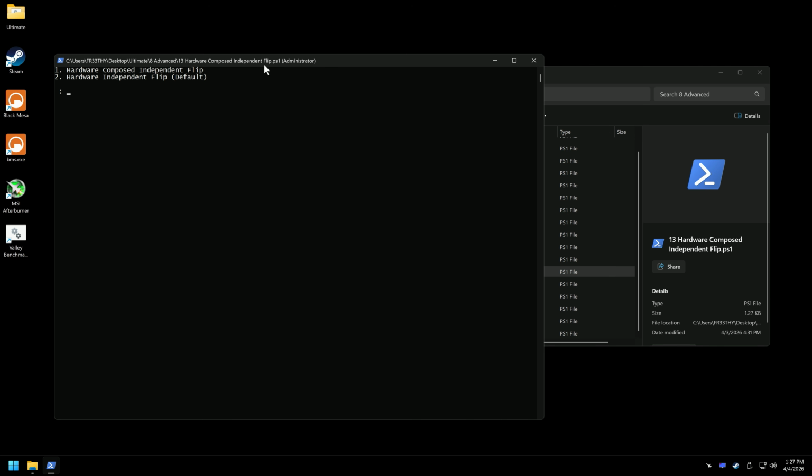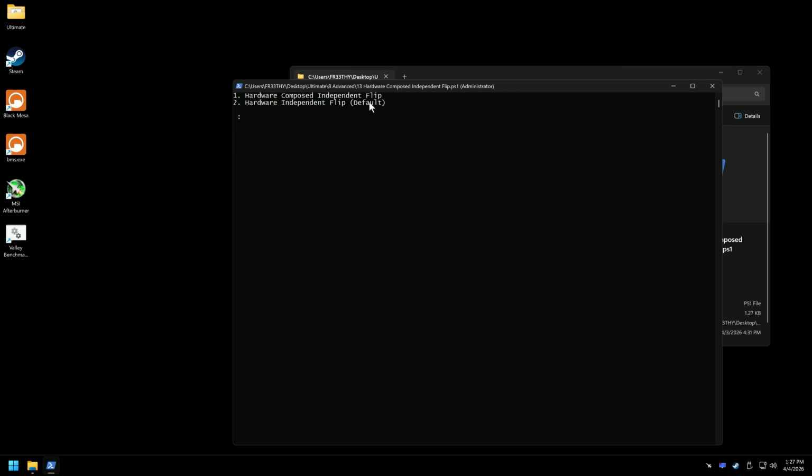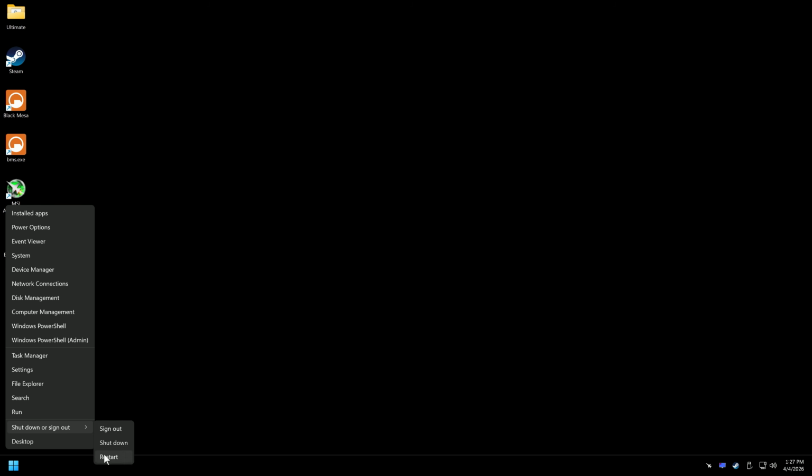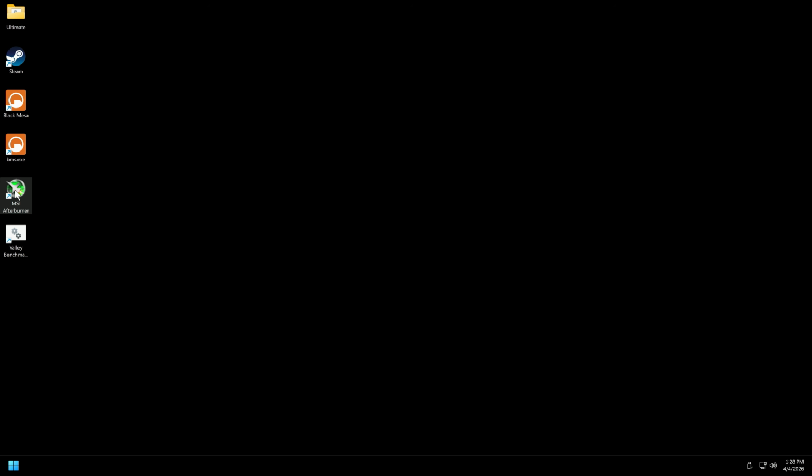So to do this, you do need a restart for this one. The default is hardware independent flip most of the time. Some games will do hardware composed, but you can actually force hardware composed on all games with this method. So go 1 and then enter, and we do need a restart for this one. So I'm going to restart. Right, we've restarted. We'll open up my MSI Afterburner overlay.